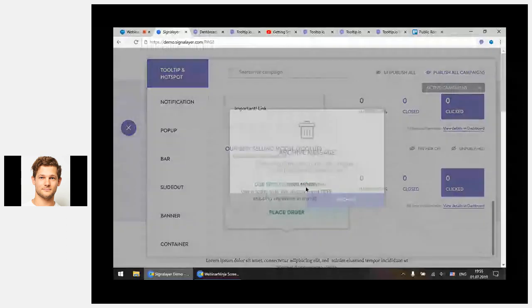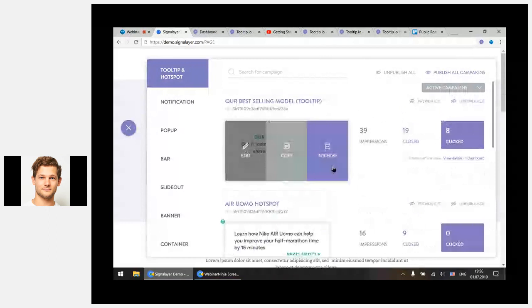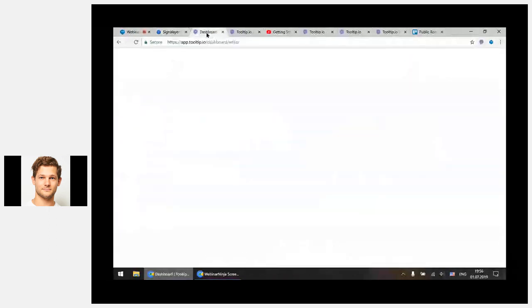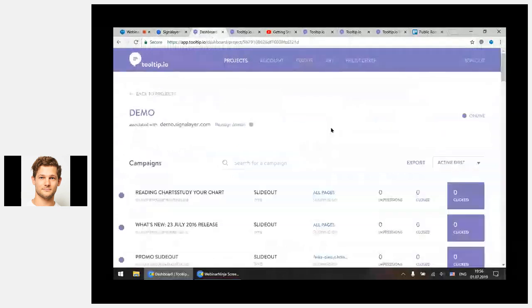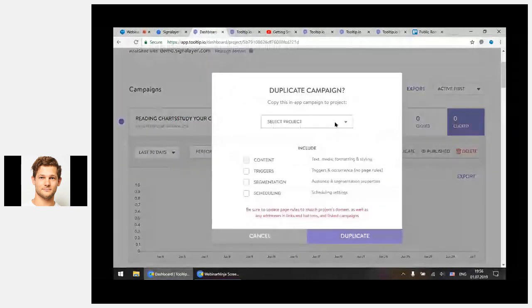Easy enough. And can you do that across domains? Yes, you can do this across domains. So let's say that you need to do it in the dashboard. So let's go into the dashboard, into projects, into our project. So I click on that, and here where it says duplicate, if I click that, I can select where I can move or copy this campaign from this project to another project. I only have one, but you select, and then you can select whether you want to copy content, triggers, segmentation, scheduling, or all of these things.